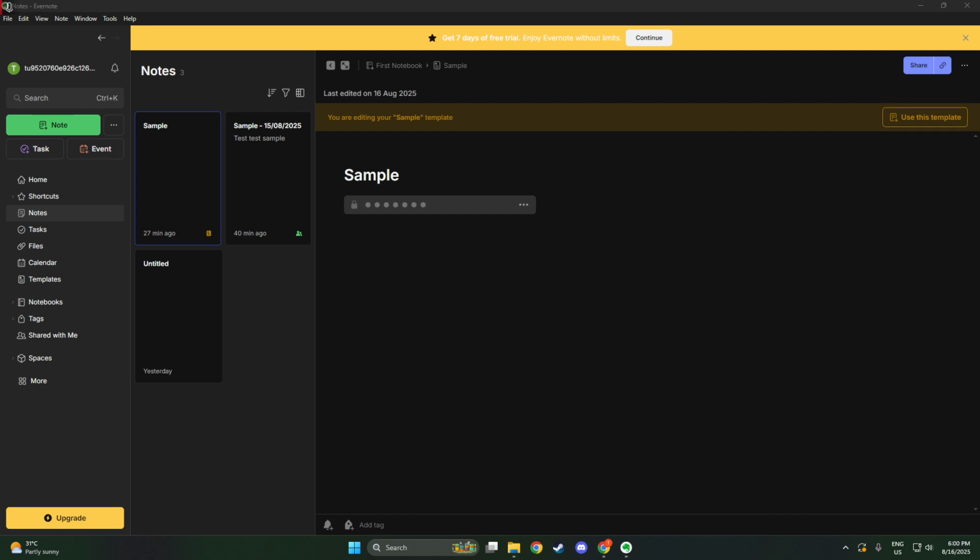Once you have Evernote open, direct your attention to the sidebar. On most devices, you'll find this on the left side of the screen. The sidebar contains various options such as notes, notebooks, and tags that are essential for organizing your workspace. Scroll down in this sidebar until you find the section labeled Trash. The trash is where all deleted notes are temporarily stored, providing a safety net for retrieving lost data. Click on the Trash section.